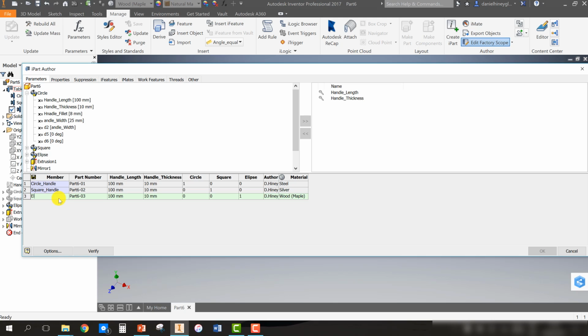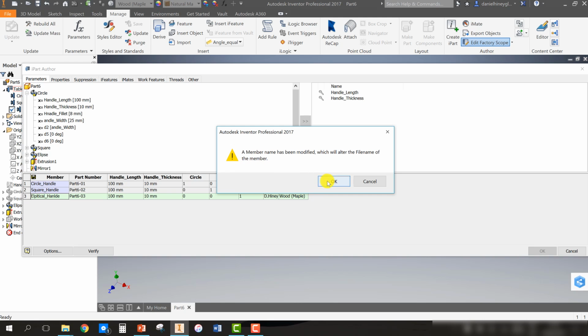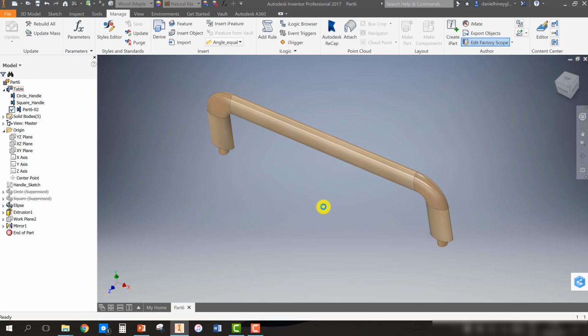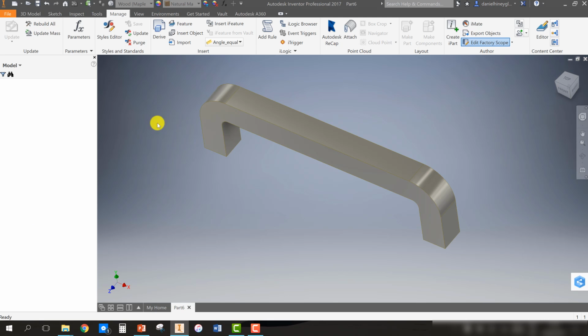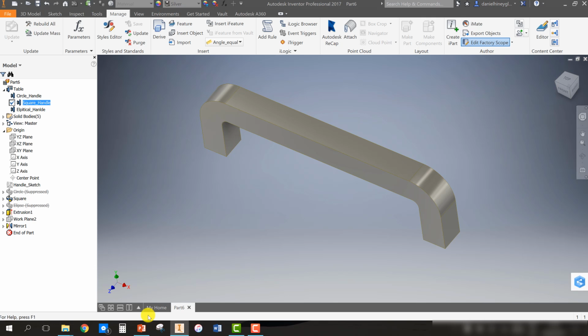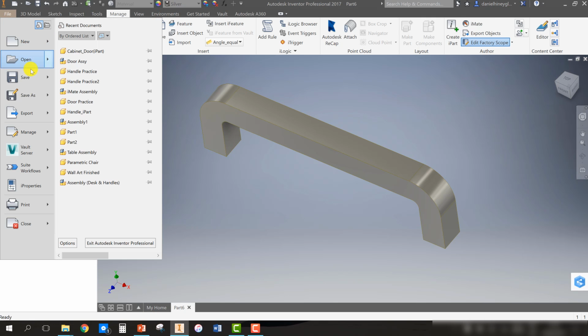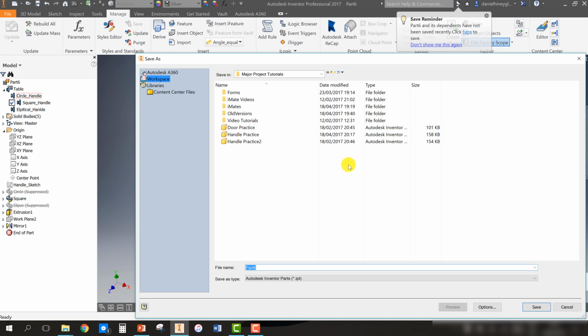Elliptical underscore handle. Enter. That's okay. Click OK there, and now it's going to generate the name there. Now, here's your 3 iParts. And we're just going to go File, Save As, Handle, iPart. And it's saved there.